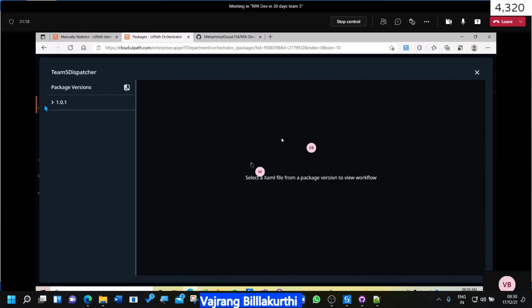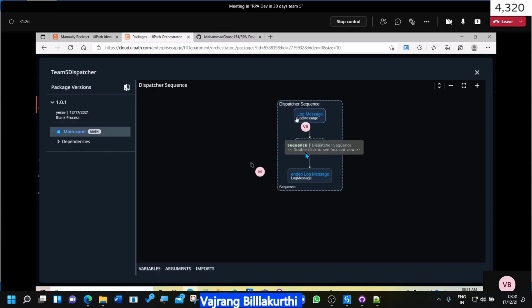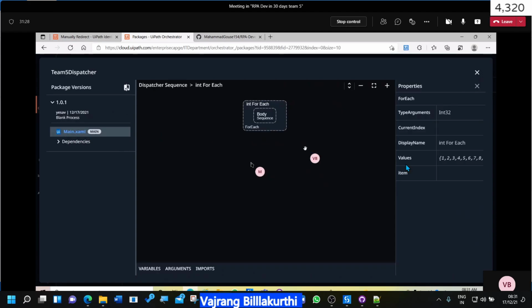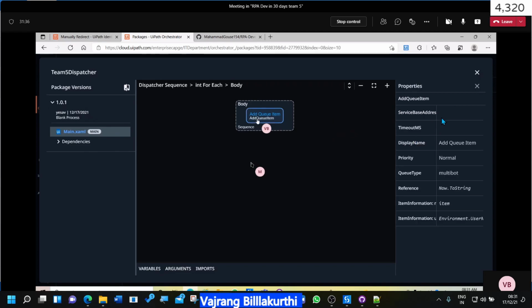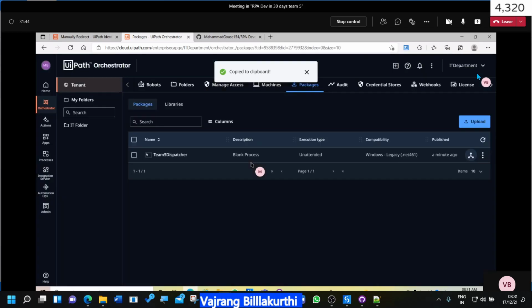If you just click on this, you will be able to see all the files in the orchestrator. That's what I'm telling. See, log message, for each loop you have. In this for each loop, body sequence, what does this body have? If you double click, add items to queue, and you can see all the changes. So what do we have? Multibot as a queue, right? Queue name. Yes. So let's go ahead and create a queue in the IT folder.